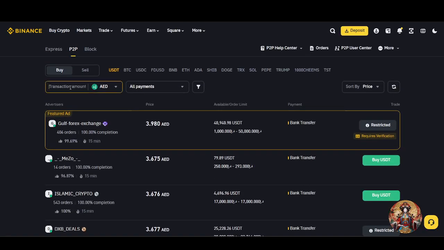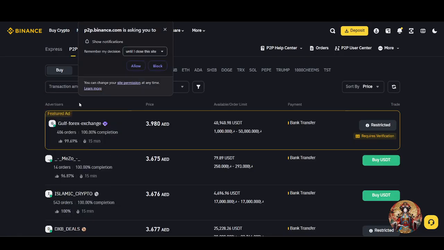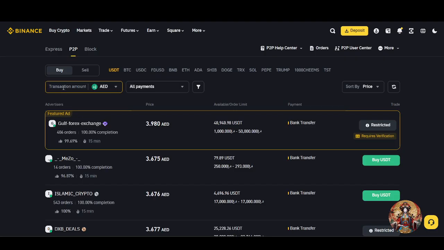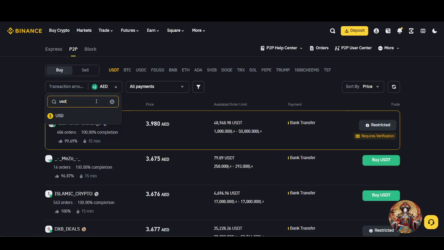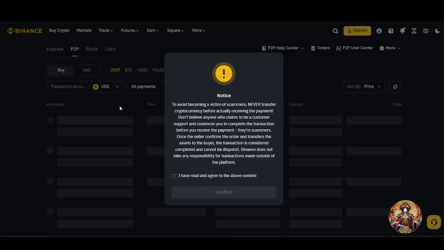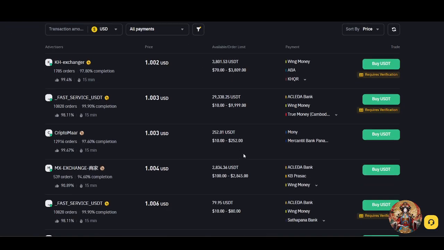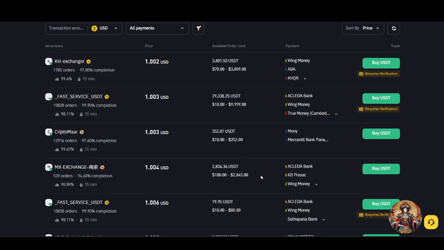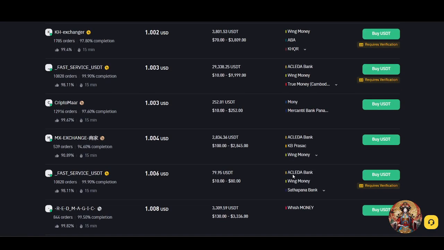For example, now I have to choose the currency, and then just simply select USDT. Just search USDT and confirm. Now from here you have to review all the advertisements carefully, paying attention to the quantity and limit set by the seller. Now select a seller and click Buy USDT.